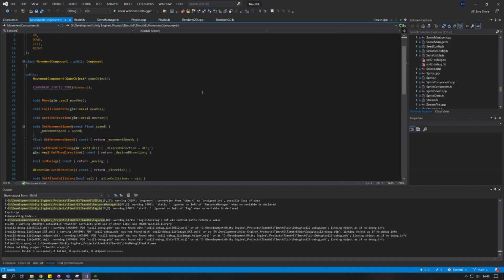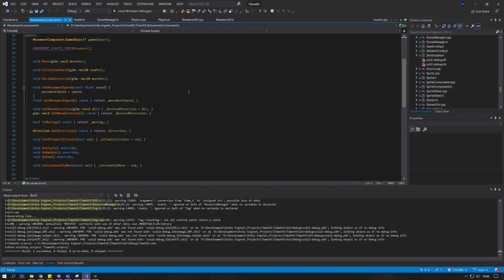Another thing I developed was the movement component. There are multiple types of movement component in the game. There are two: the movement component and the AI movement component. The movement component's primary method is the move method. This takes in a movement vector. If you want to move to the right, it takes in a move vector of 1, 0. If you want to go up and left, it's -1, 1, etc.